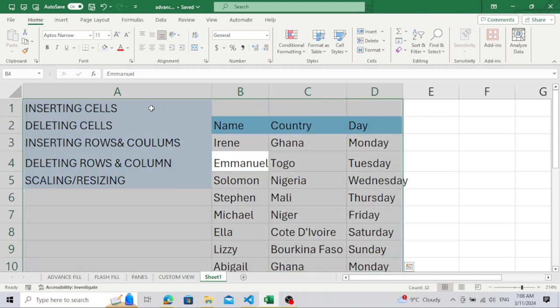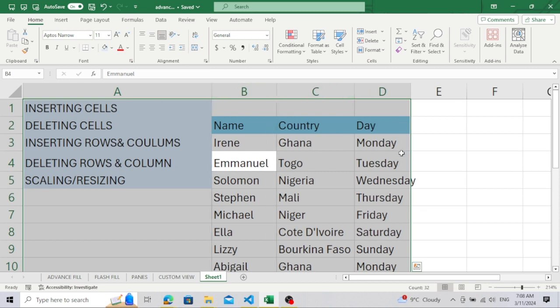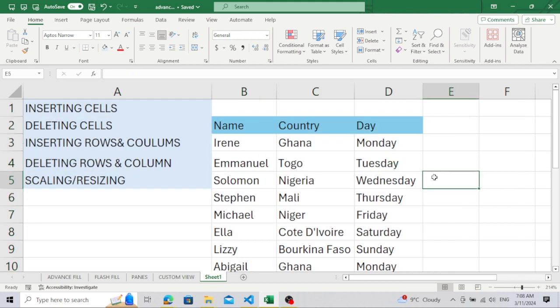We can also select everything like we did and then double click it, and it fits perfectly fine. That's it.